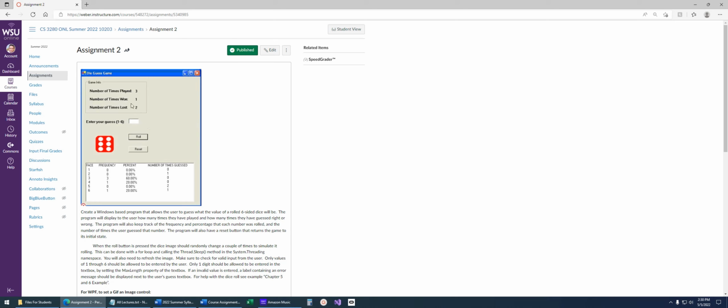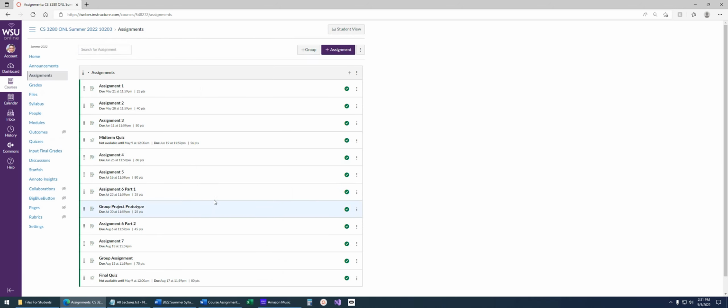It doesn't have to look exactly like this. What you do have to have is, for instance, displaying this data here, a way to get the user's guess, a way for them to click the roll, display a dice, and then display this down here. But instead of a text box down here, you could have all labels, for example. You can change the colors. I would prefer it if you did change the colors. Try to make it look as professional as possible. And so that's how the assignments will work in this class.